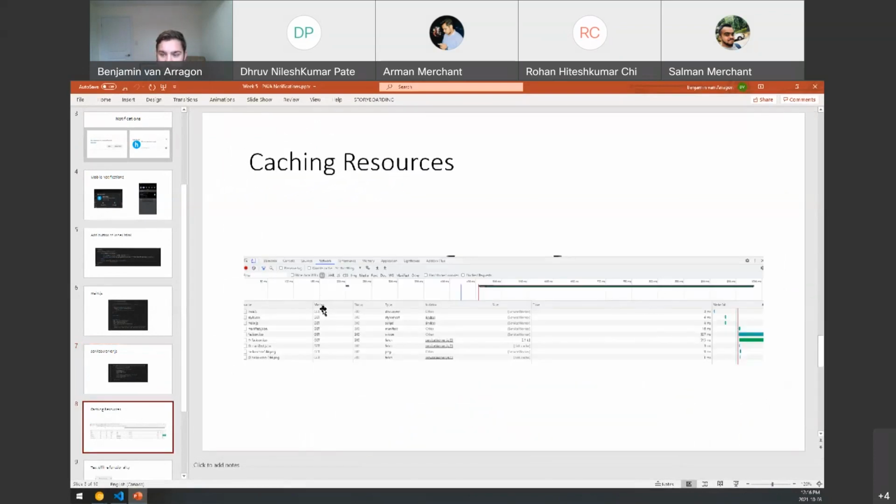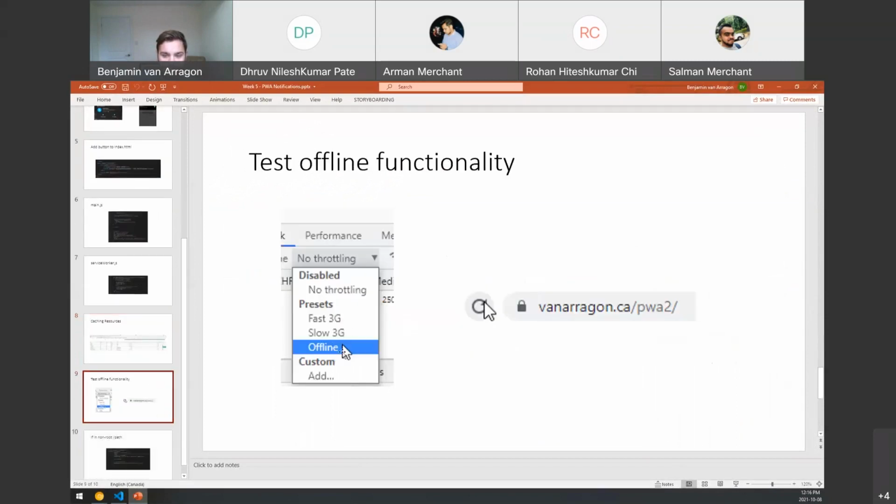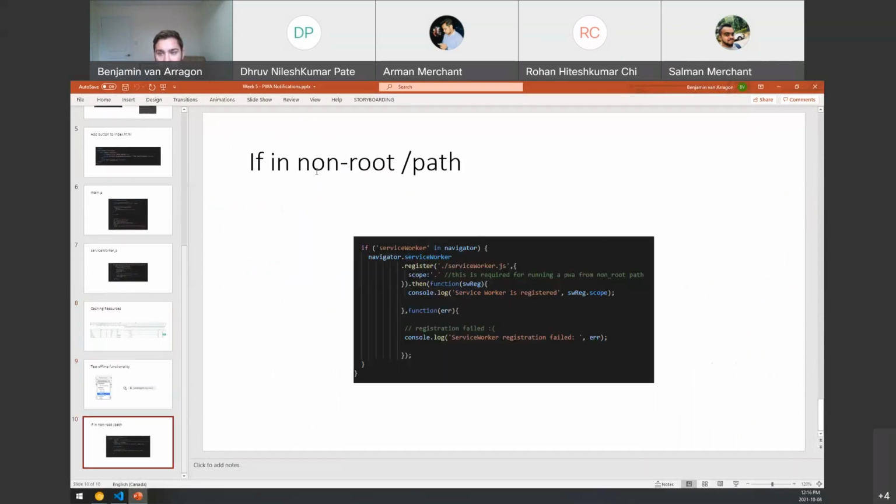And then we can take a quick look to make sure our resources are still caching. We can test our offline functionality. I'll show you guys how to do that today. And if you're in a non-root path, you just have to do it a little bit differently. You have to add the dot slash in front for your serviceworker.js.